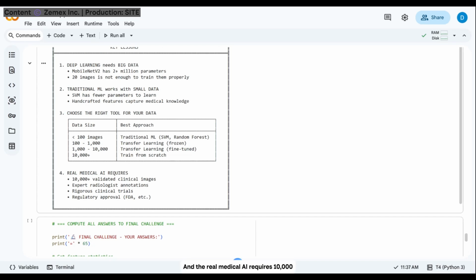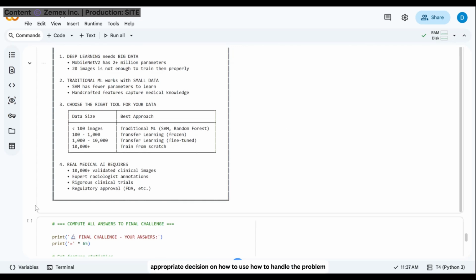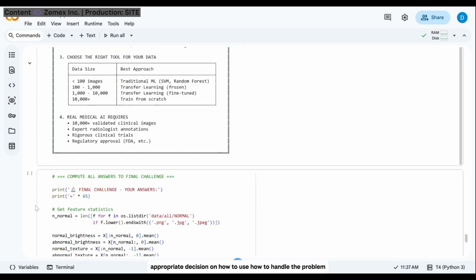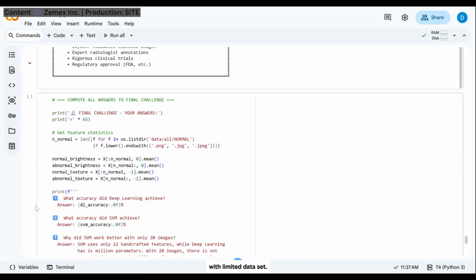And real medical AI requires 10,000 plus clinically validated images with labels. It requires expert radiologists' annotations and rigorous clinical trials. And of course, in order to use it for medical diagnosing, you need regulatory approval, etc. Okay, so hopefully you learned, by looking at different data sizes, to make an appropriate decision on how to handle the problem with a limited data set.